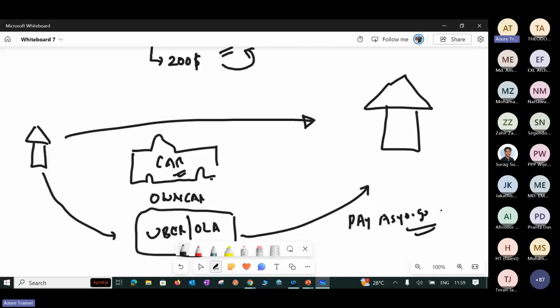Now the same kind of concept comes into a cloud solution also. When you connect to a cloud portal here, you have a pay as you go model. It comes like Uber or Ola. It's a kind of concept here also.